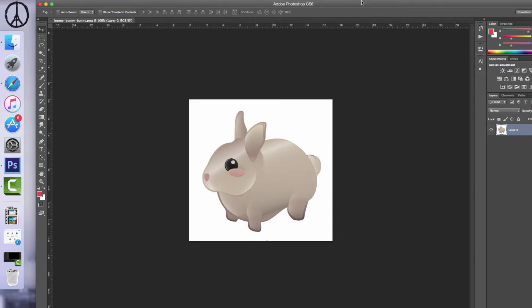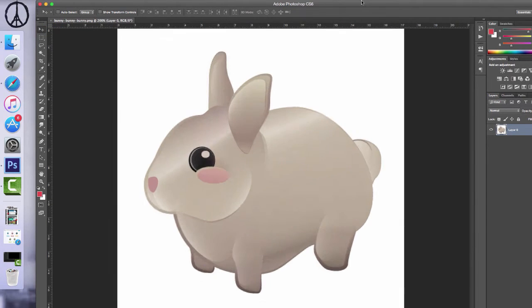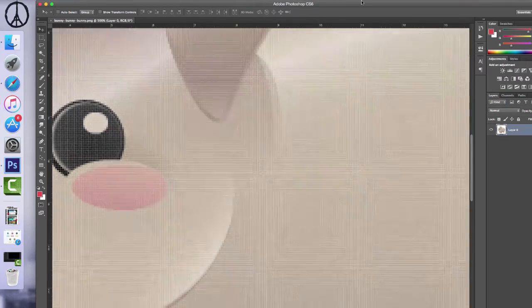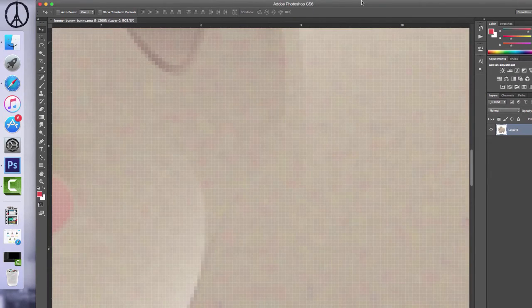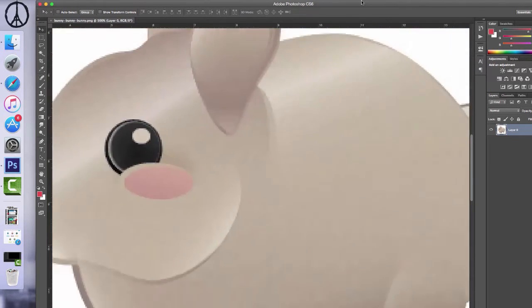Alright, so here we have my bunny. This bunny was actually created in Illustrator, but it's been exported as, I think, a PNG. Yeah, a PNG. And so what was created by math-based vector has now been converted into little bitty dots close together to create the illusion of a solid image. But if we zoom in enough, you can see those dots once again.